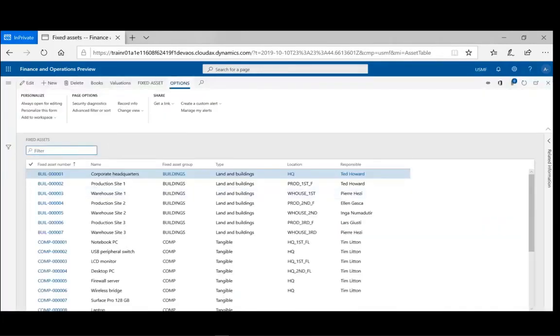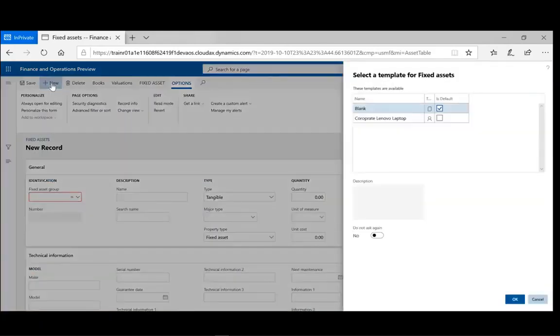Now, this time, when I create a new fixed asset by clicking New, you can see the system is smart enough to automatically list the record templates for fixed assets. You can choose blank, which means everything has to be filled in again repeatedly, or I can select this corporate laptop, Lenovo laptop template.